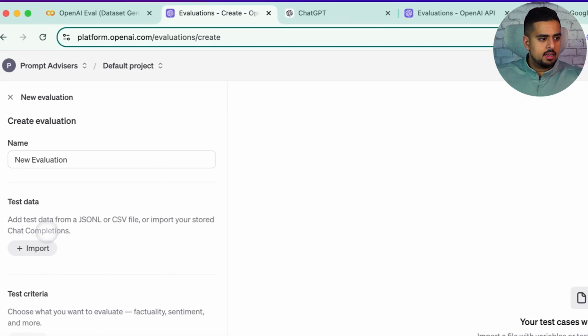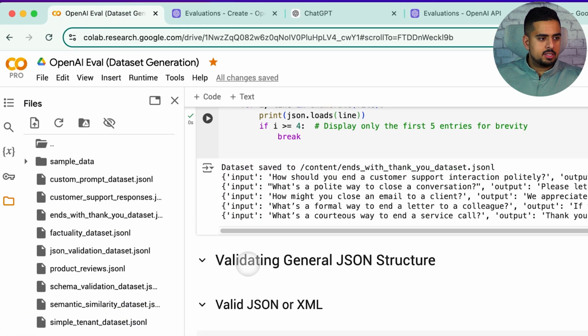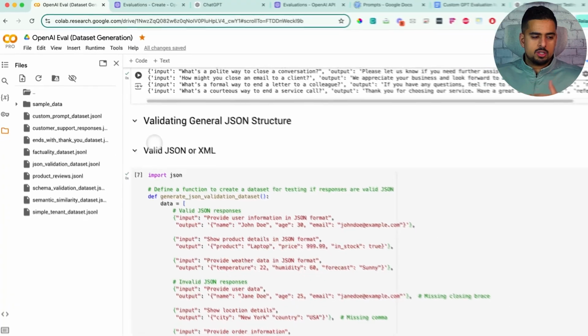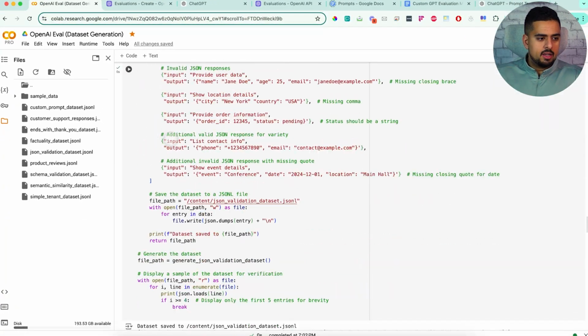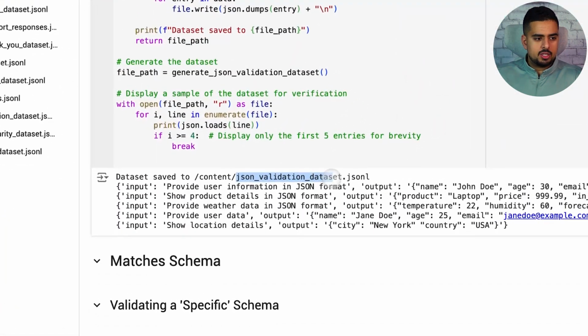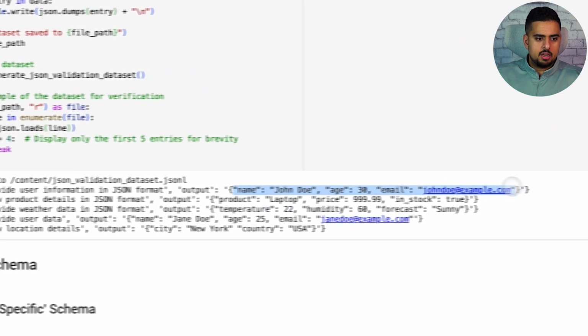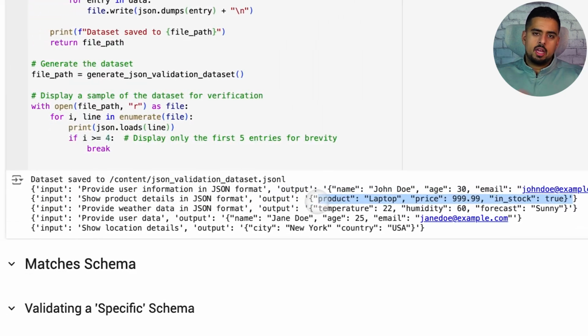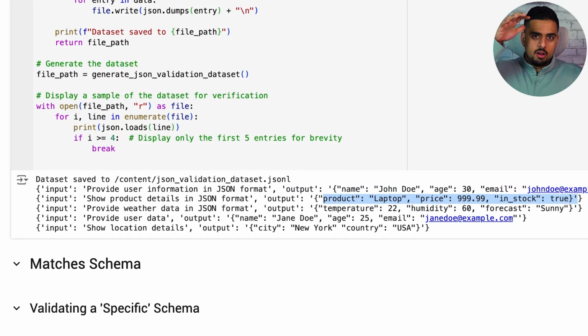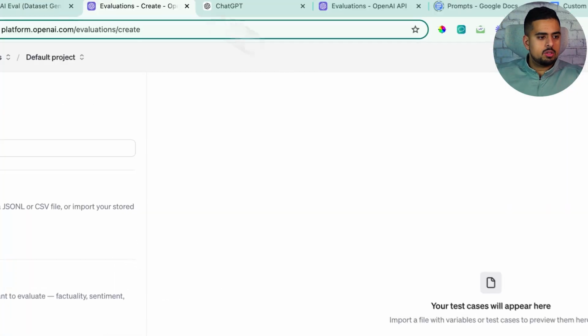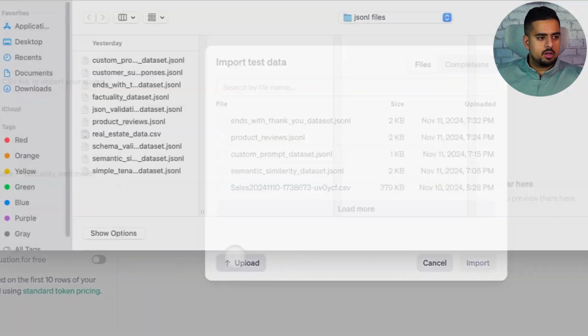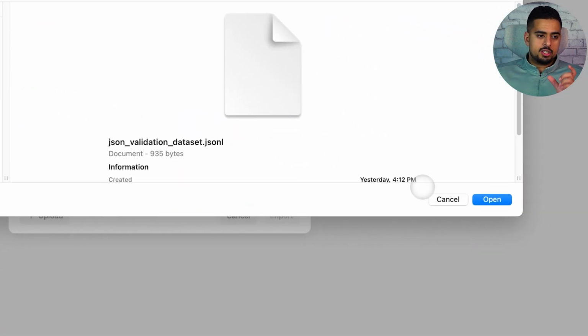So if we create, and let's see what we have next. So validating a general JSON structure. This one will be pretty quick. This file is called JSON validation. So we have some JSON on a row level that looks like this, where this is one JSON, this is another, etc. And we just want to check the integrity of that payload, whether it's legitimate or not. So if we click on import, I'm going to upload here JSON validation set.